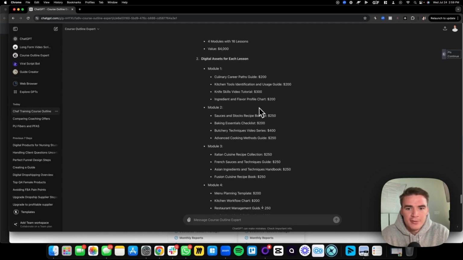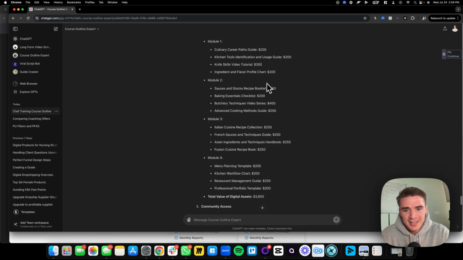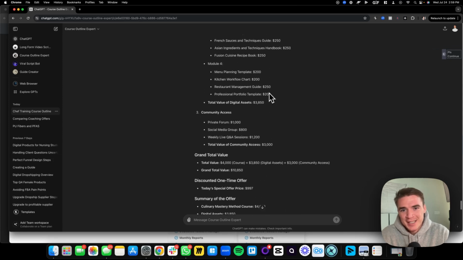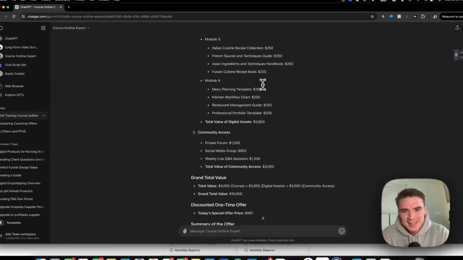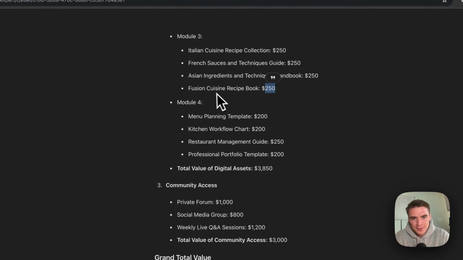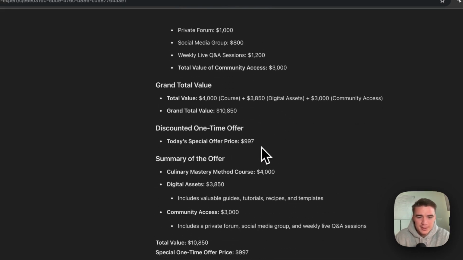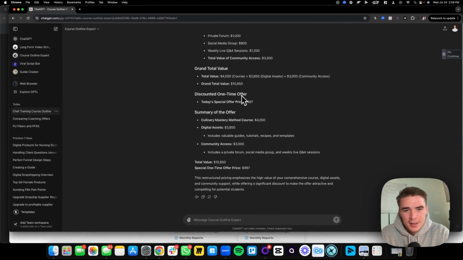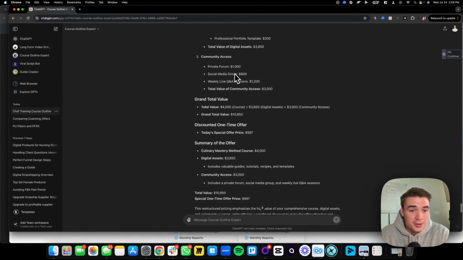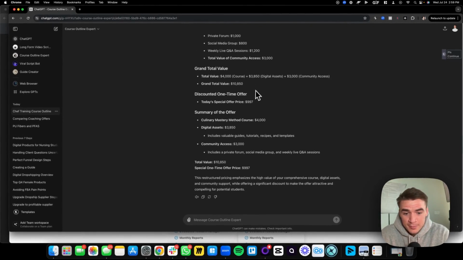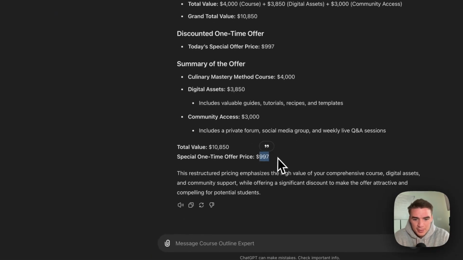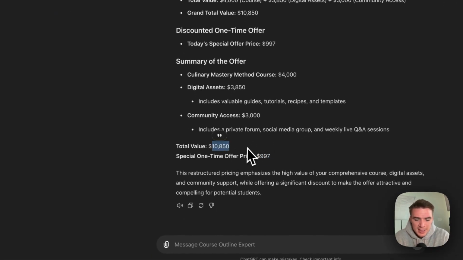So I just broke it down for the high ticket stuff here, making everything a little bit more expensive, obviously. So obviously this is kind of ridiculous. Like the recipe book being $250, it's kind of ridiculous. Maybe that's what it's worth though, who knows, right? But then special time offer being $1,000, total value being $10,000. So yeah, this could be something solid.